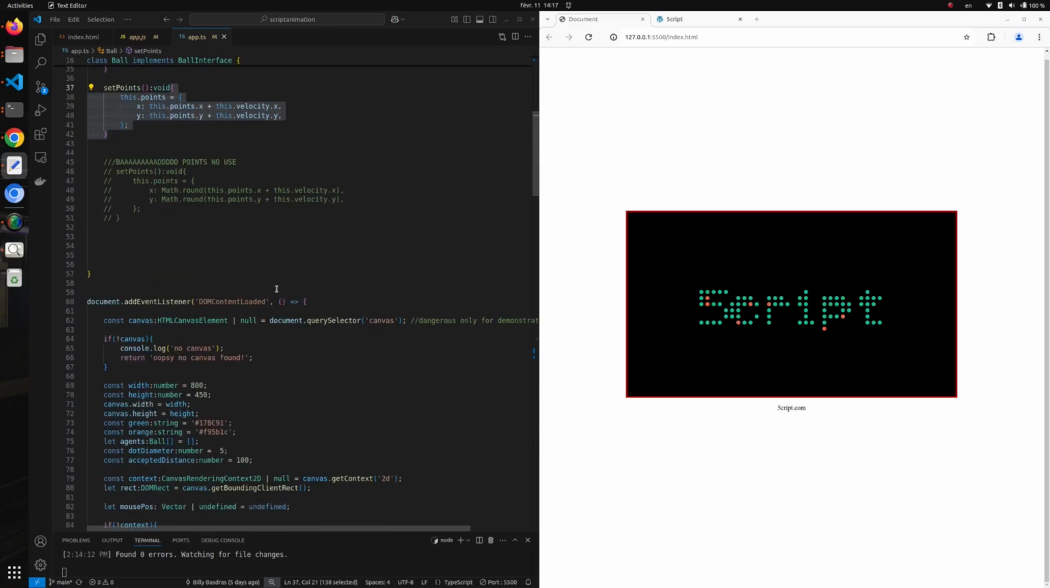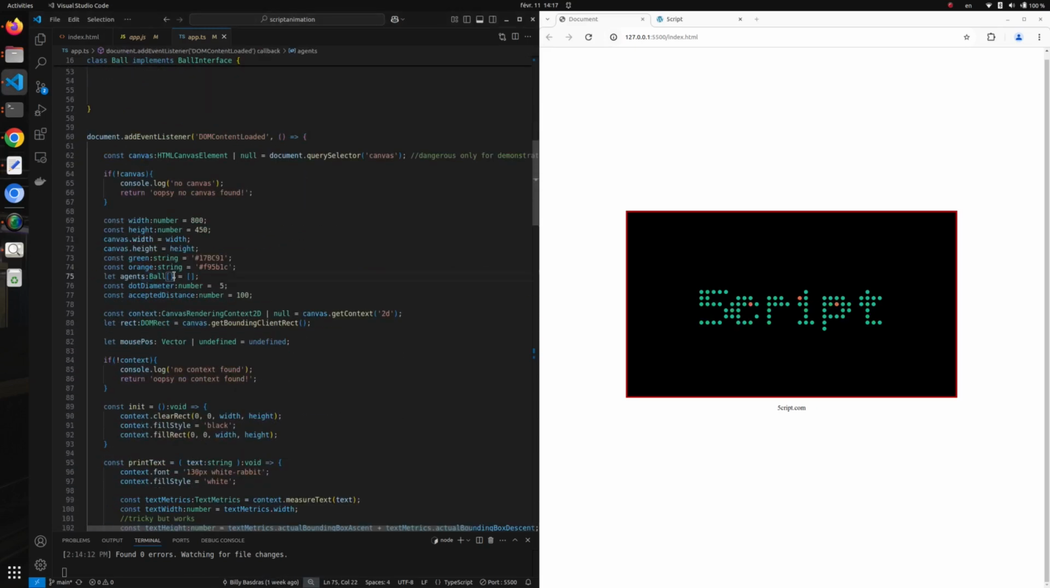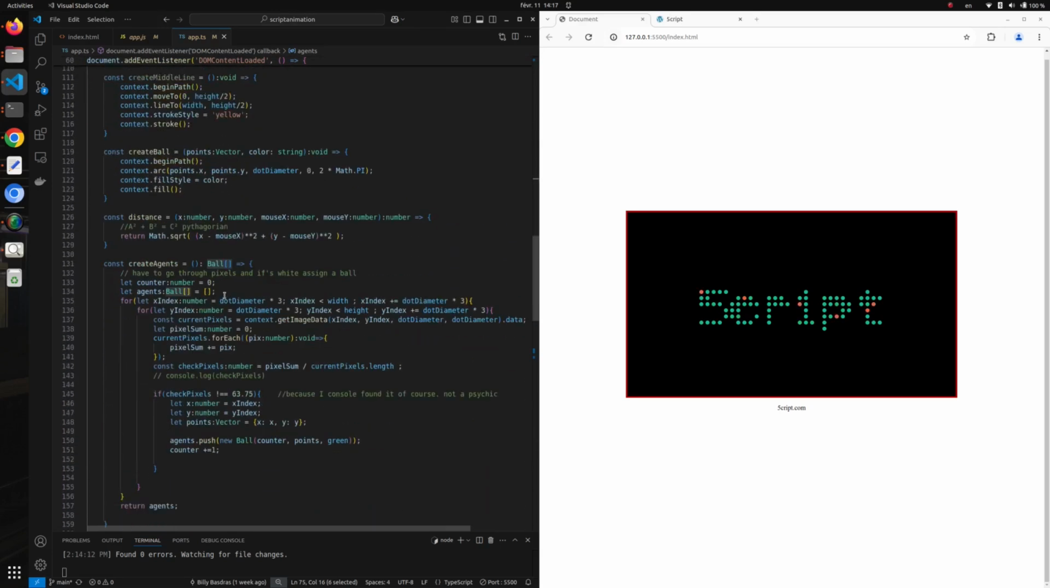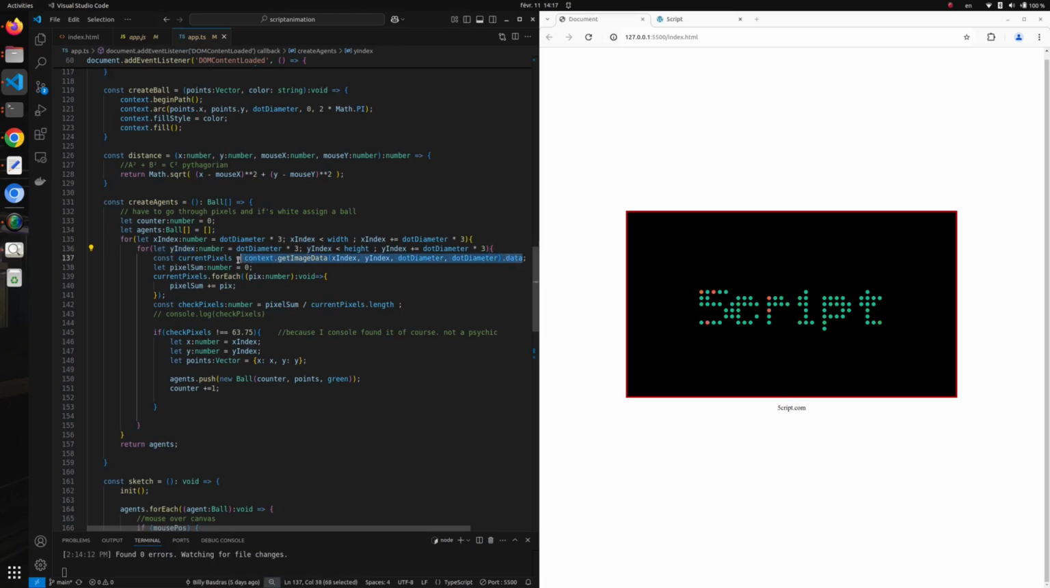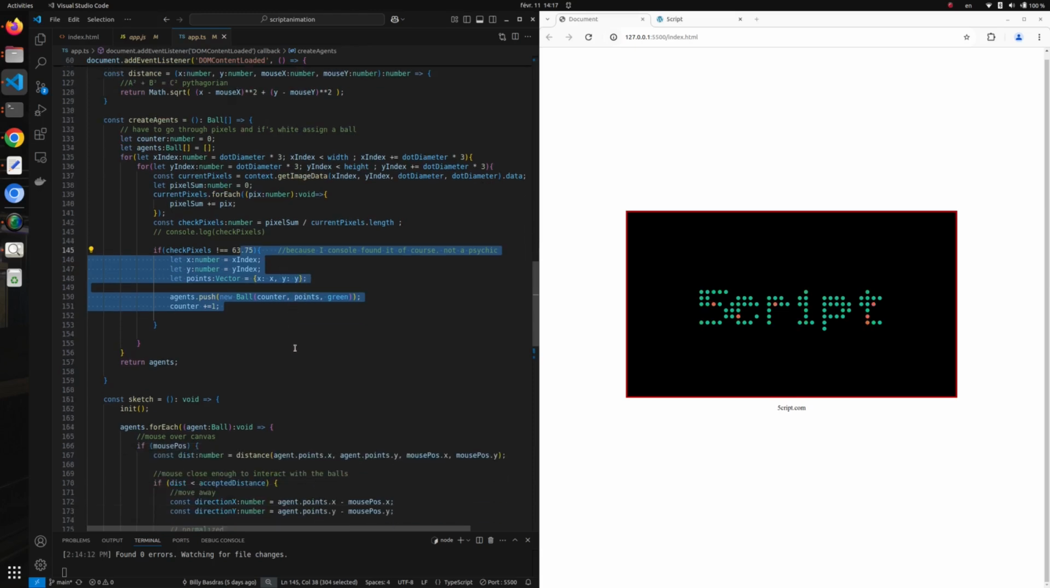Then I define an agents array here, which is essentially an array of balls. And then I create the agents. We loop through the canvas in steps of 3 times the ball diameter. We move along the x and y axis. In each iteration, we gather the pixel data, we sum them up, and we determine if a ball should be underneath. I think it makes sense, right?